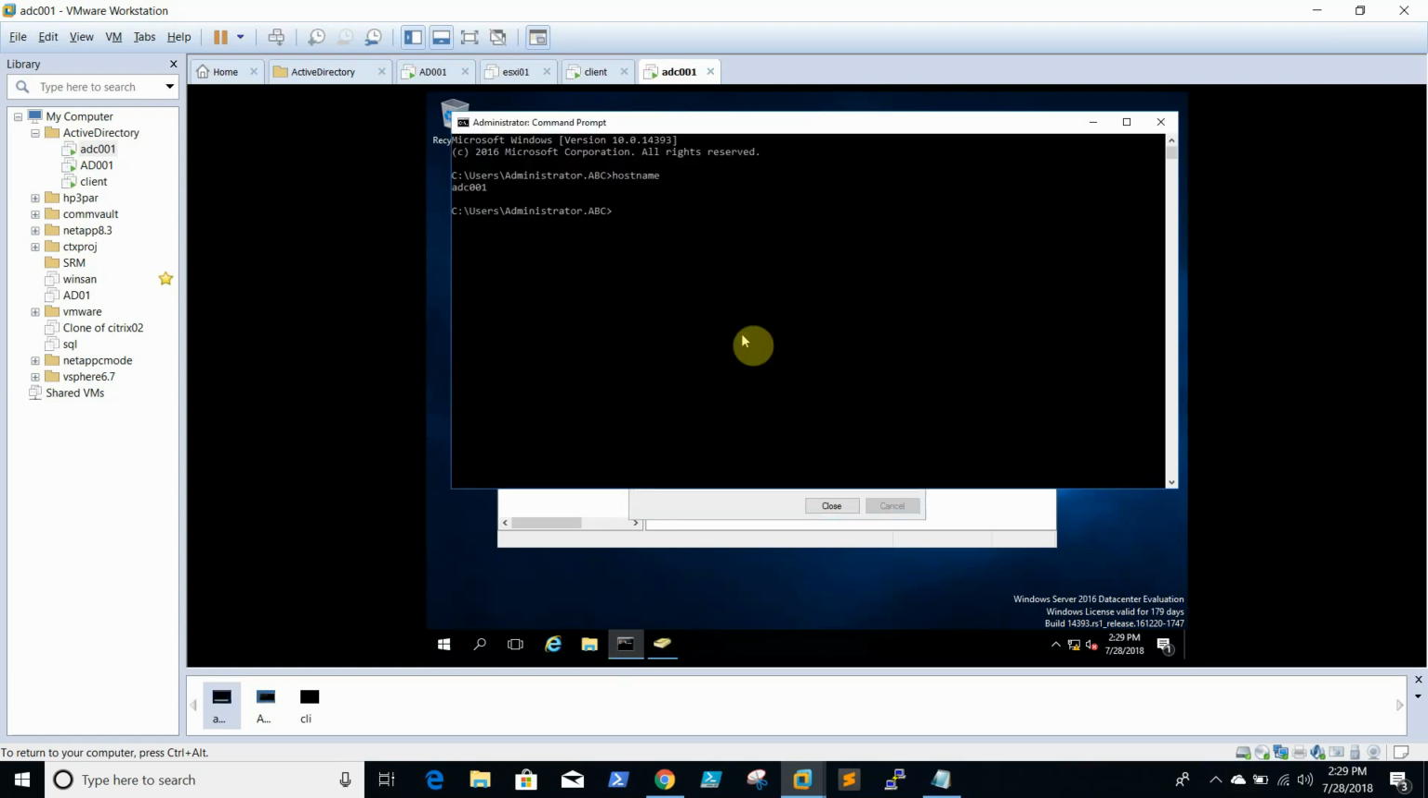If you run the same command, netdom query fsmo, you are able to see that the PDC emulator, RID and infrastructure master are on ADC001. So AD001 still holds two roles, that is Schema Master and Domain Naming Master.